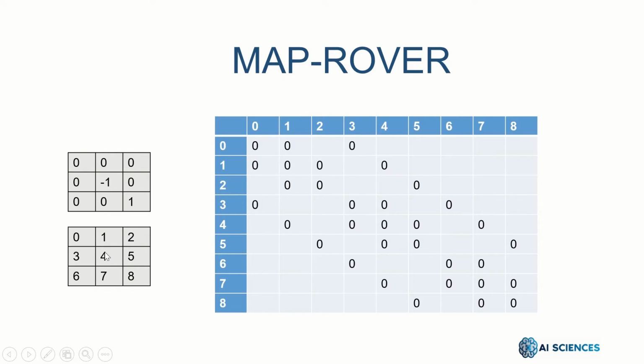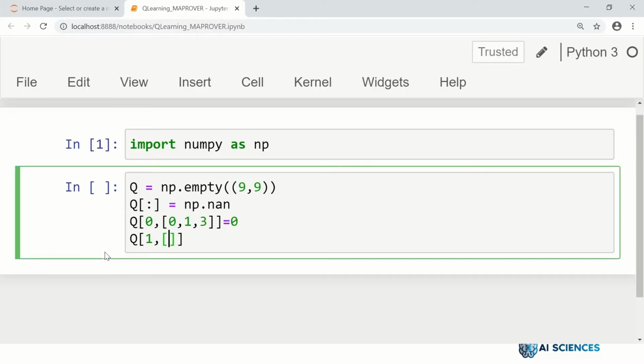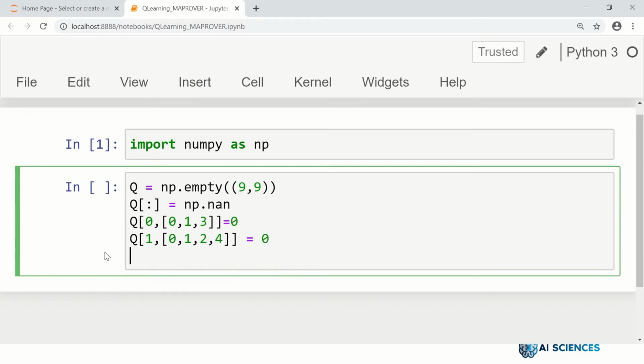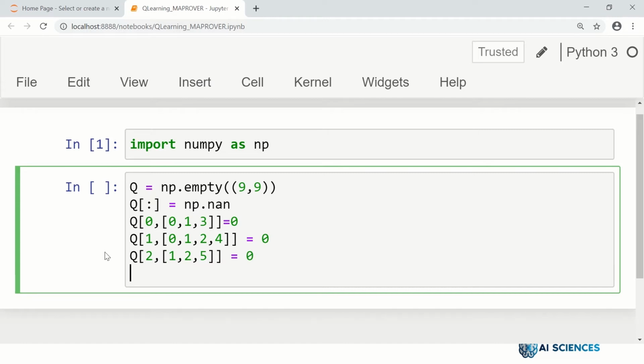So 0, 1, 2, 4, and we initialize that with 0. From state 2, similarly, we can go to 1, 2, and 5, as you can see from the slide. From state 3, we can go to 0, 3, and 4, and we initialize that with 0.